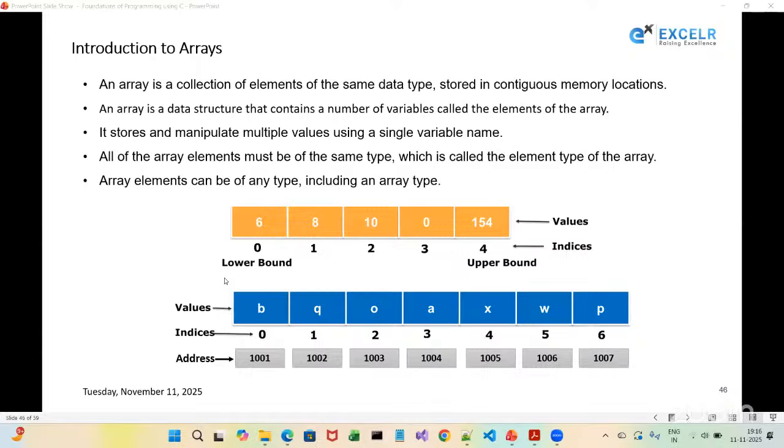So in array, I will be going through one of the data structures for performing operations. An array is a data structure that contains a number of variables called the elements of the array. So you will be having a number of values. Actually, it is one variable only. It stores and manipulates multiple values using a single variable name.